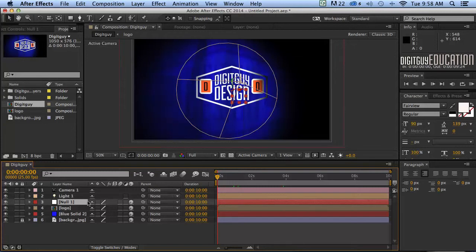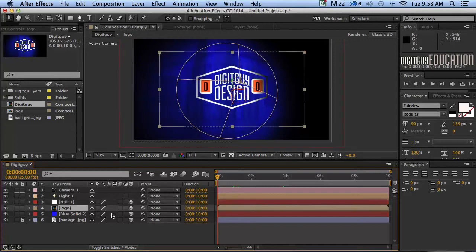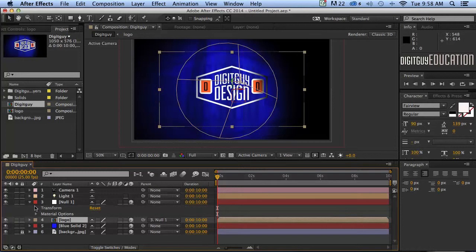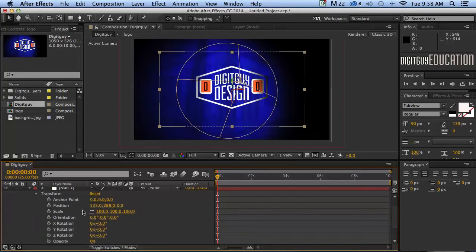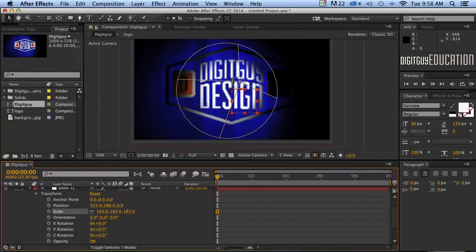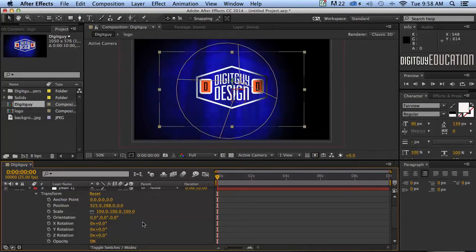So to parent it, it's quite easy. I just go under my logo layer like that, and grab this little thing called the pick whip, which is great. You'll find one of these in Dreamweaver, and just click and drag it onto the null one layer like that. And now you'll see that this logo layer is parented. In other words, whatever the null does, this logo will do. So let's just see what that means. If I open up my transform options for my null object, for example, if I scale the null, you'll notice that the logo scales too, because it does whatever the null object does. And this is a nice way of animating.